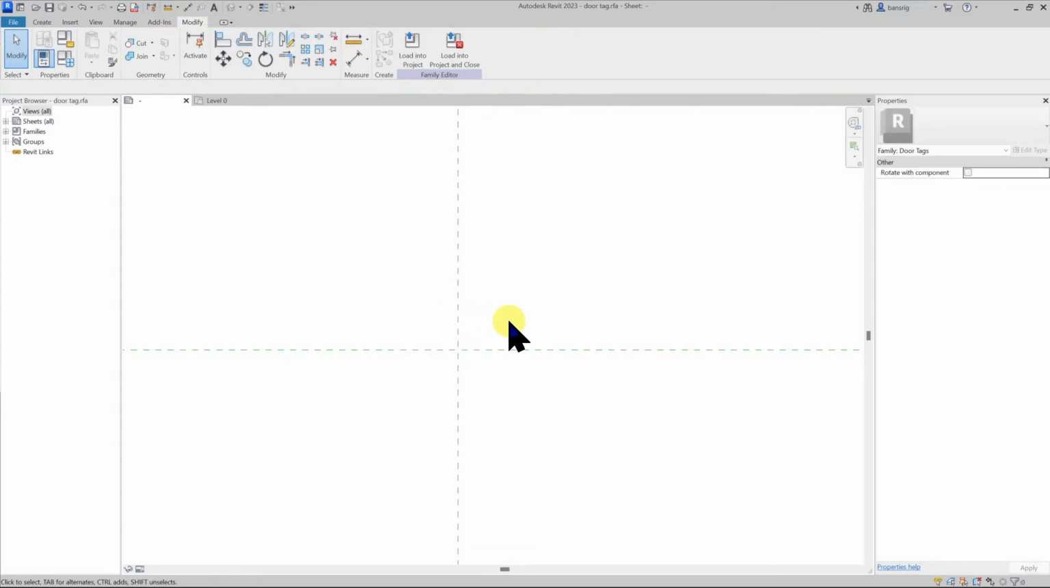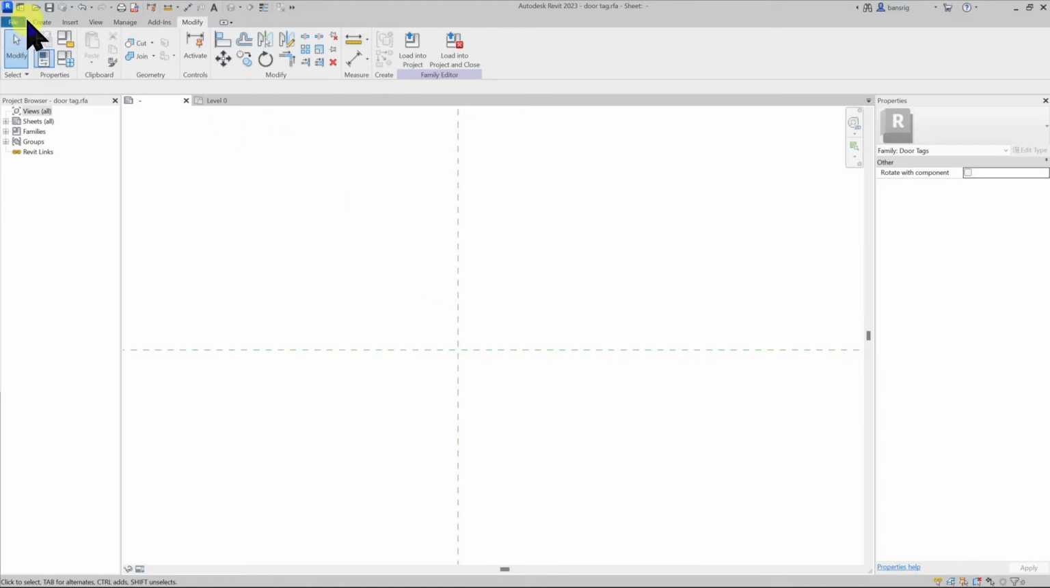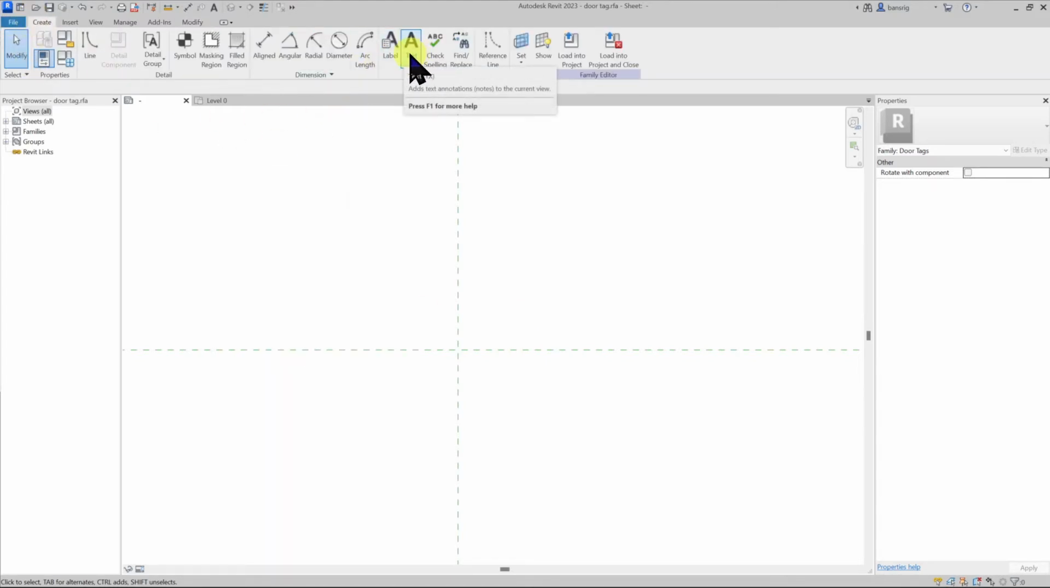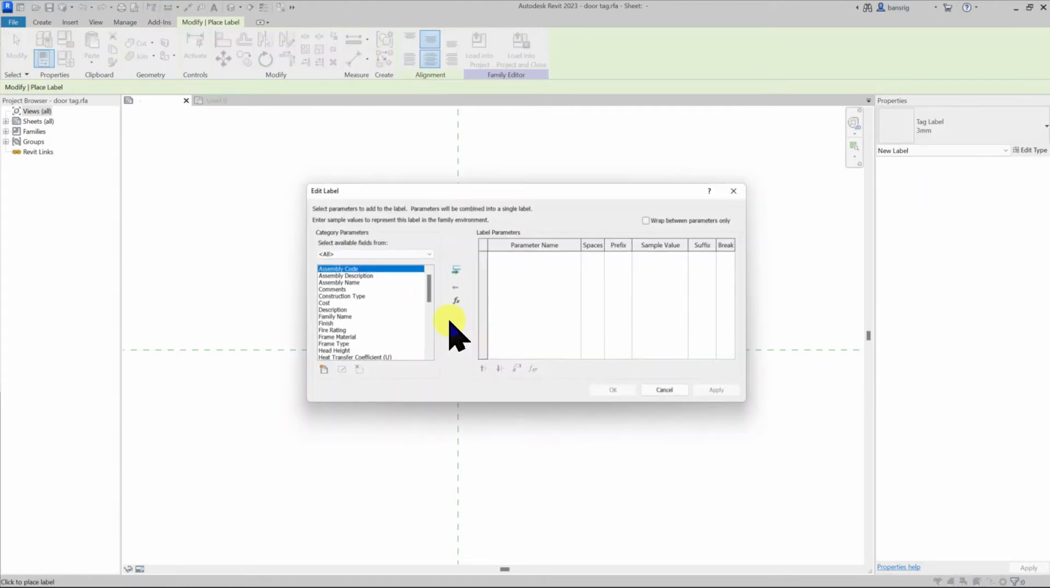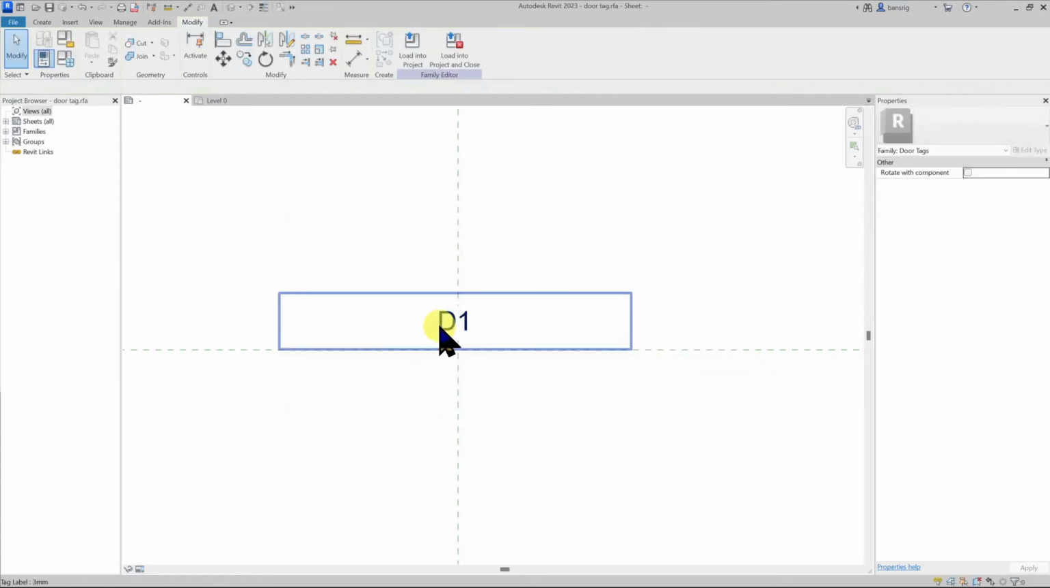Now let's say I want to create a door tag that not only contains type mark, but also width and height of the door. But now all of these three, type mark, width, and height, they all are parameters that I would like to report. I will use label, not text. Let's go and put a label here. The first parameter that I want to report is type mark. The sample value could be D1. Now this is just a sample value. The actual value, as we saw earlier, is going to come from the door that is in the project. I'm using D1 so that I know how much space it is going to occupy.